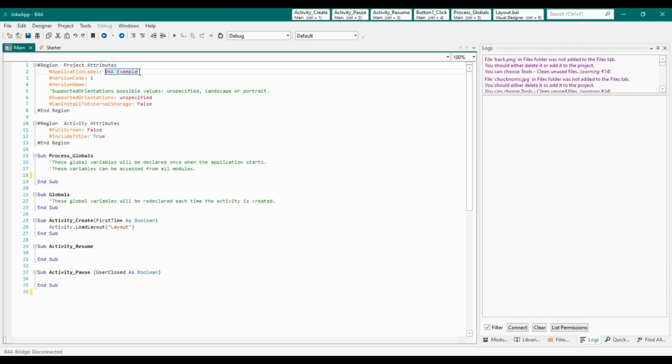Okay, so let's give it a name. Let's call it funny jokes. I'm going to change the orientation to portrait, and I will then change the full screen as true and title as false.